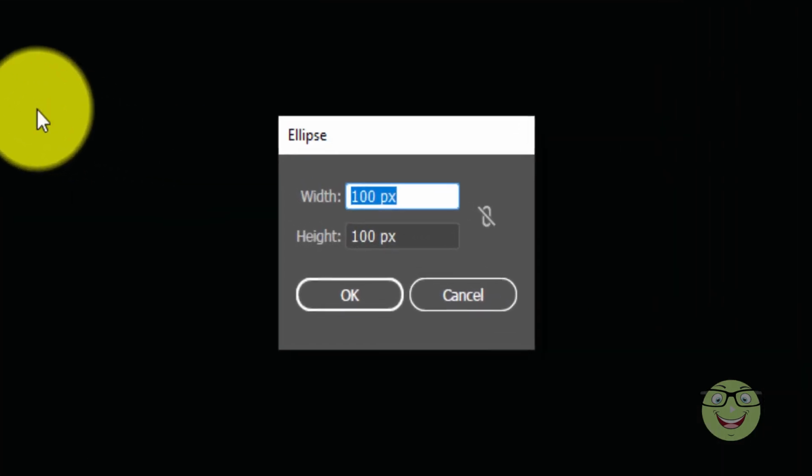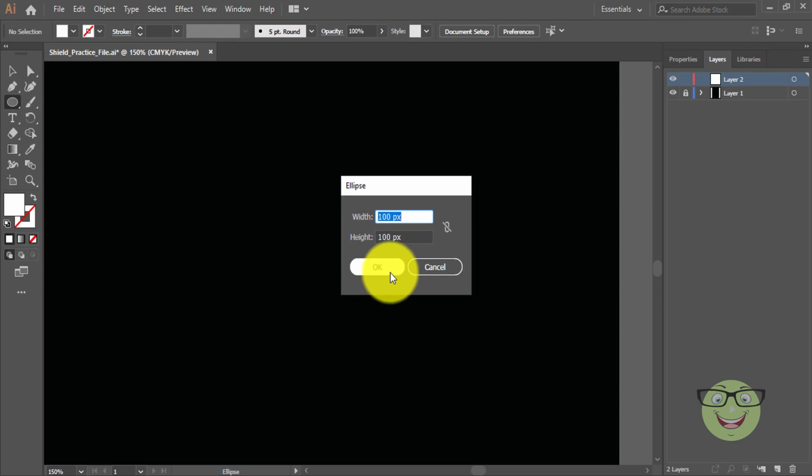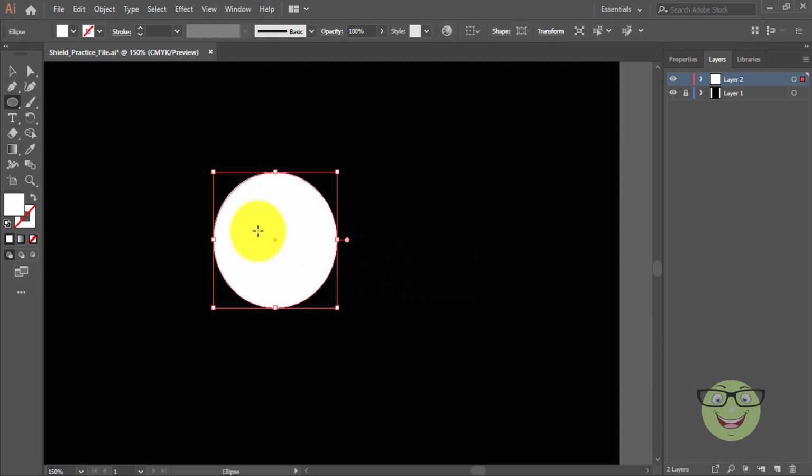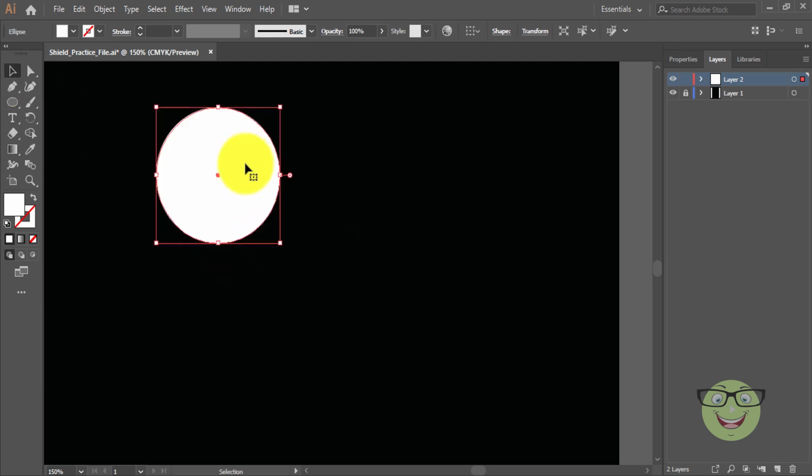Enter values in the dialog box. Enter width and height 100 px and press OK. You just drew a circle. Select the black arrow or simply press V. Draw an ellipse of 30 px by 70 px.